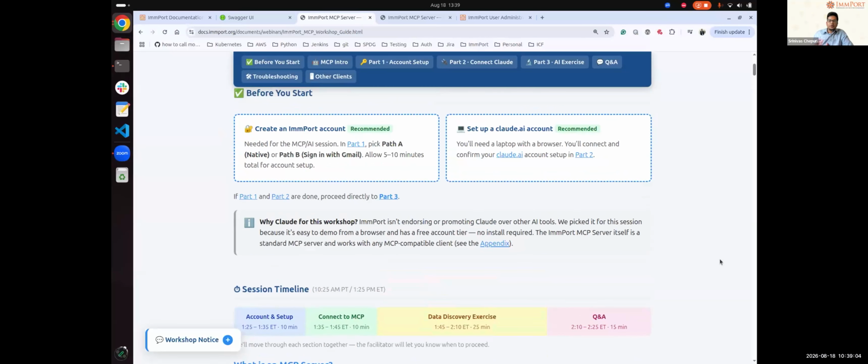And a couple of disclaimers. We've chosen Claude AI for this session. It doesn't mean that we're endorsing or promoting Claude over other AI tools. We just picked it for the simplicity. It's available online through a web interface. It has a free account tier. You don't have to install anything. And I think Claude makes adding a custom MCP tool, the process, very straightforward. So that's one of the reasons why we're using Claude today.